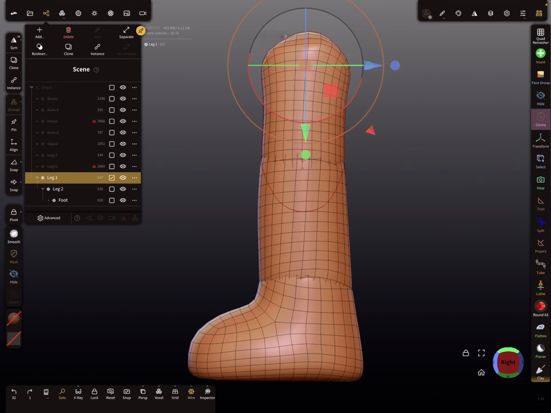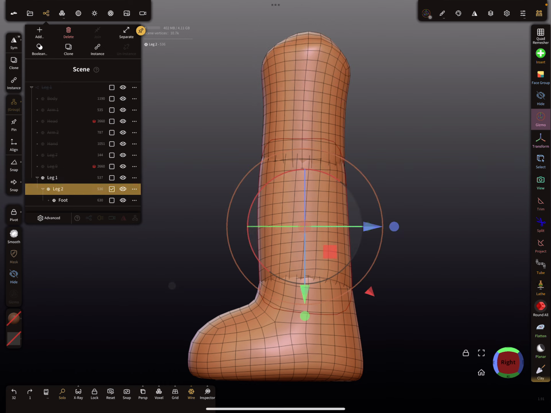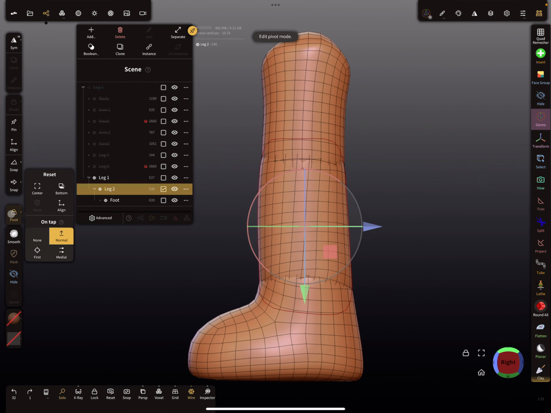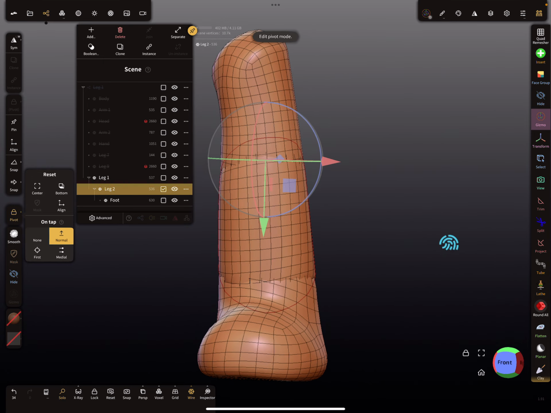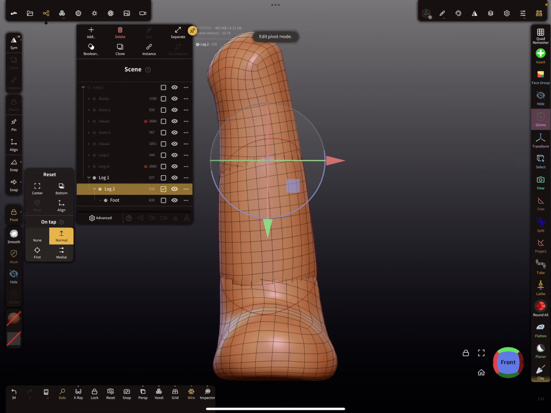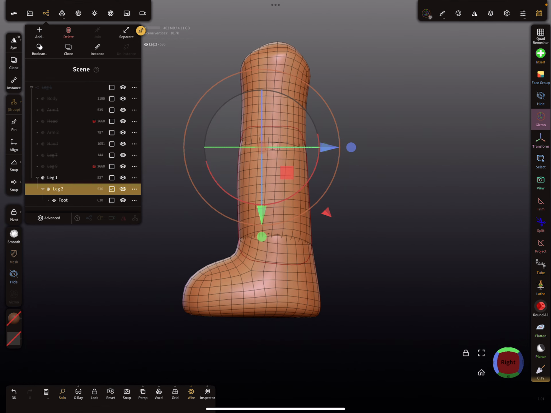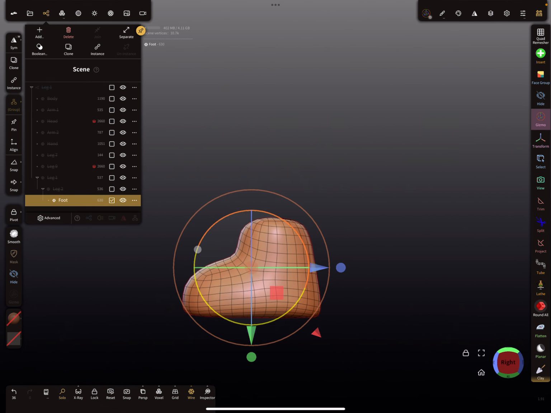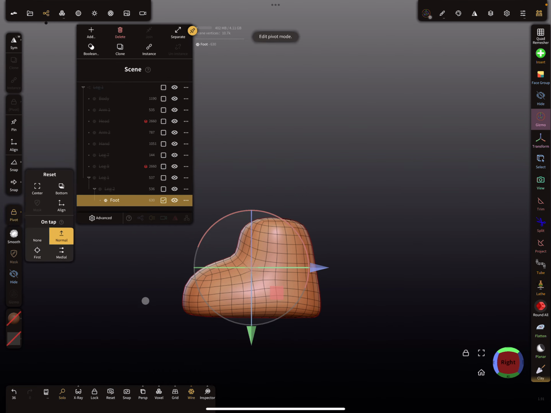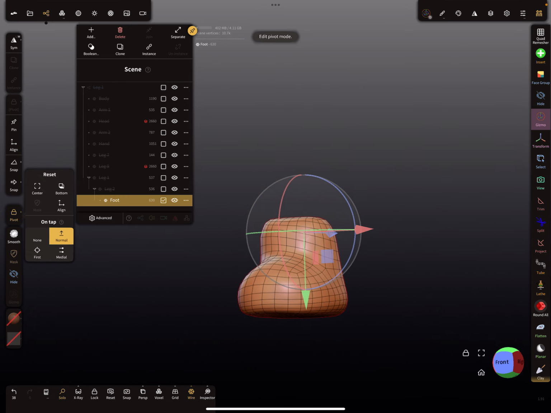Okay, then the next part, again pivot point, and bring the pivot point here in position. And I always check the front and the side view. So maybe the pivot point is here. Okay, so pivot point. And the last part is the foot. Pivot. Check the front view.